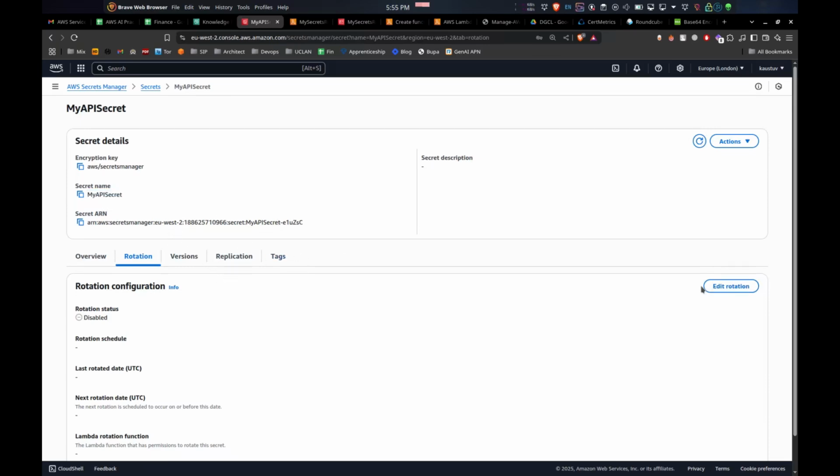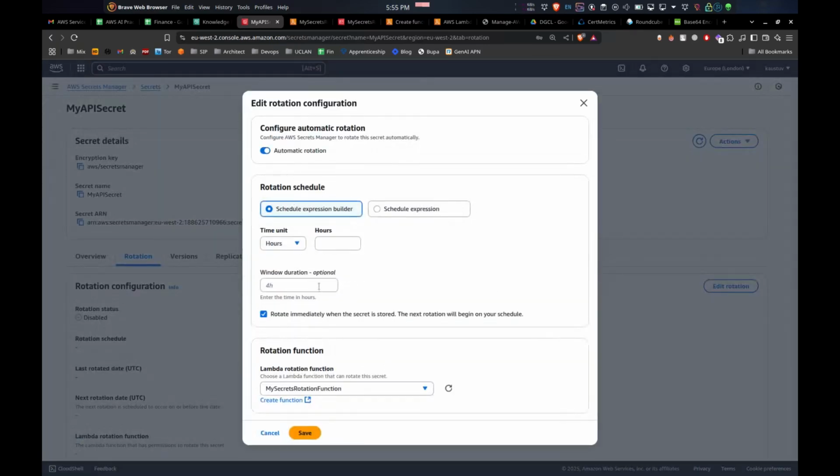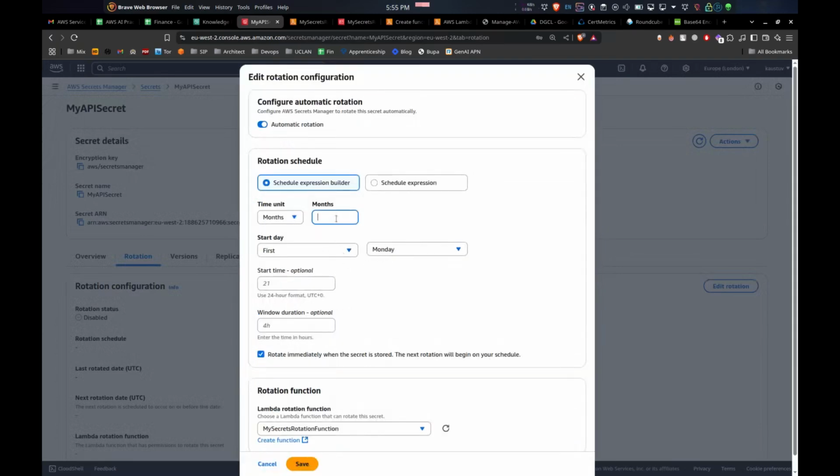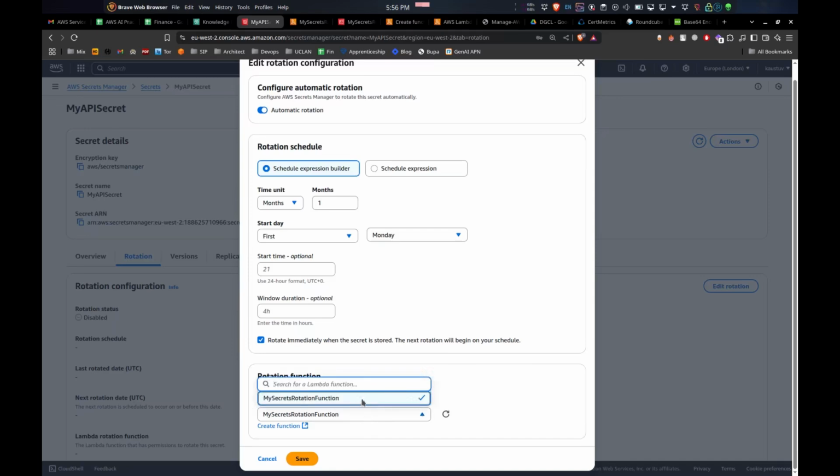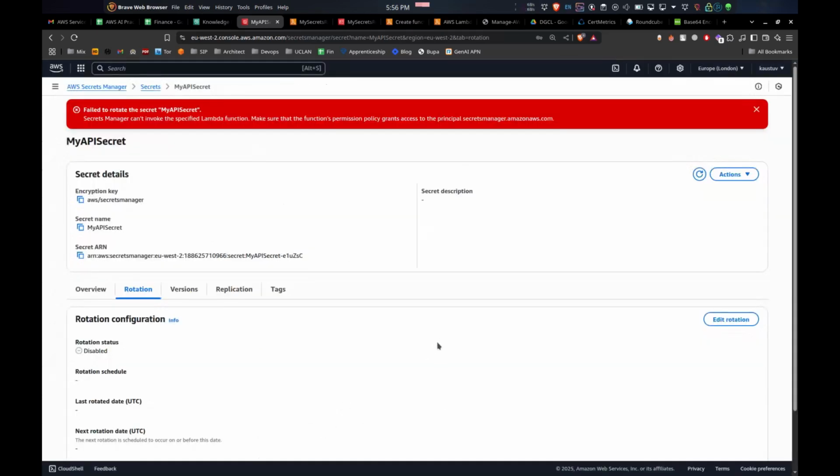Let's go to rotation, edit rotation, automatic. I'm just going to select month, 1 month. This is the default, and now we got our function over here. Save it.